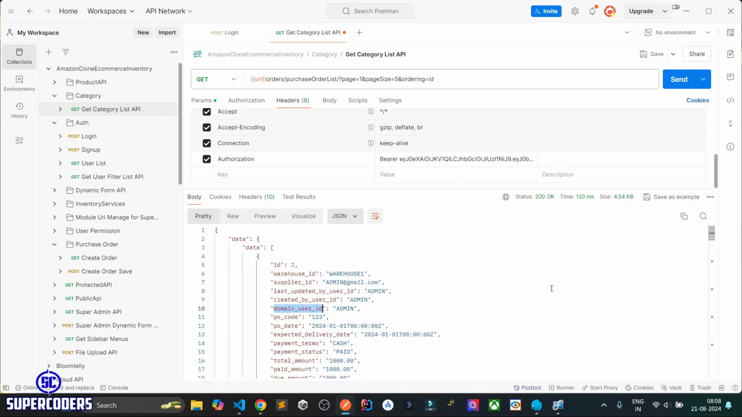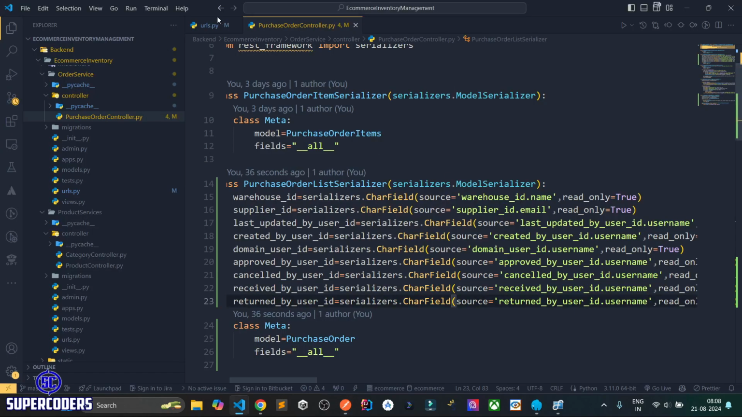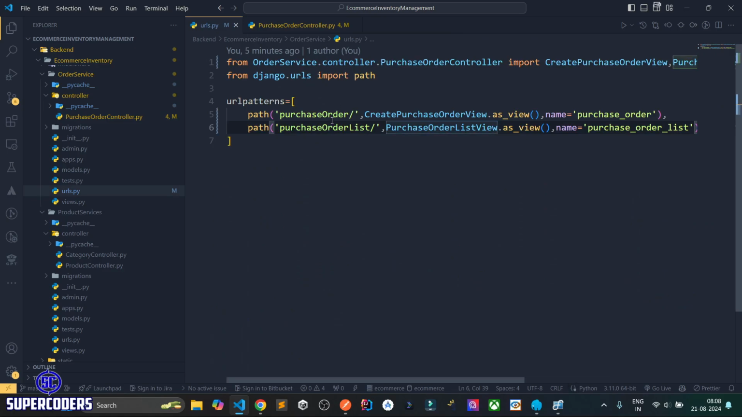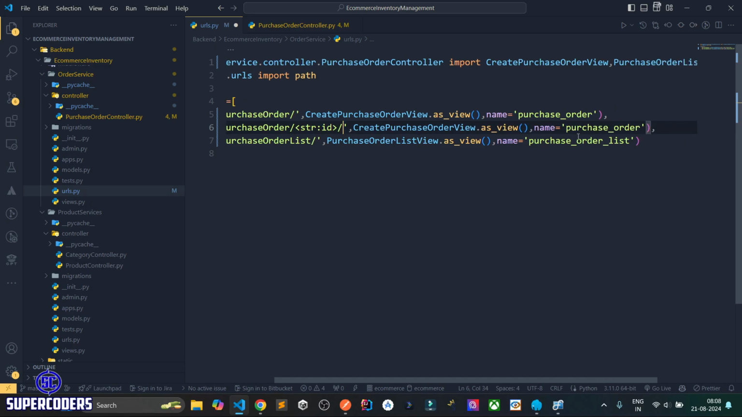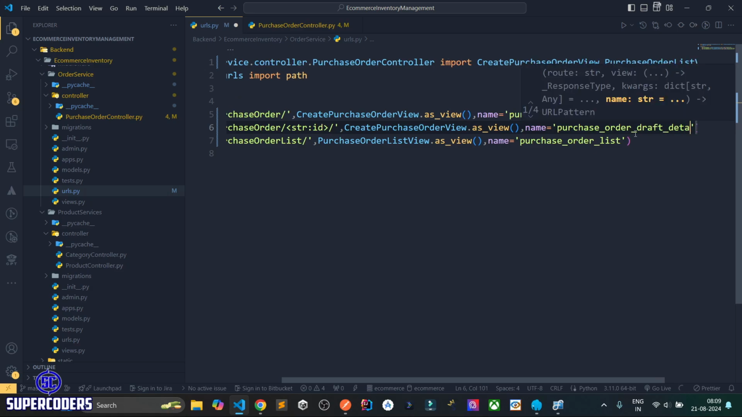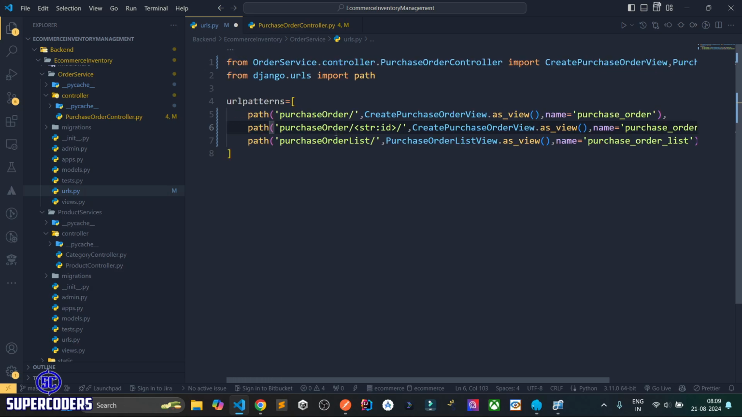After that, let's create another API to get our PO item when it is in draft state. For that, we need to create another API. So what I can do, come to urls.py, and here just copy the same API. This time I'm taking the ID, so str ID, and linking with the same API, purchase order draft detail. This API will work only when our order is in draft status. Otherwise, it will return an error. So we need to take care of this thing also.